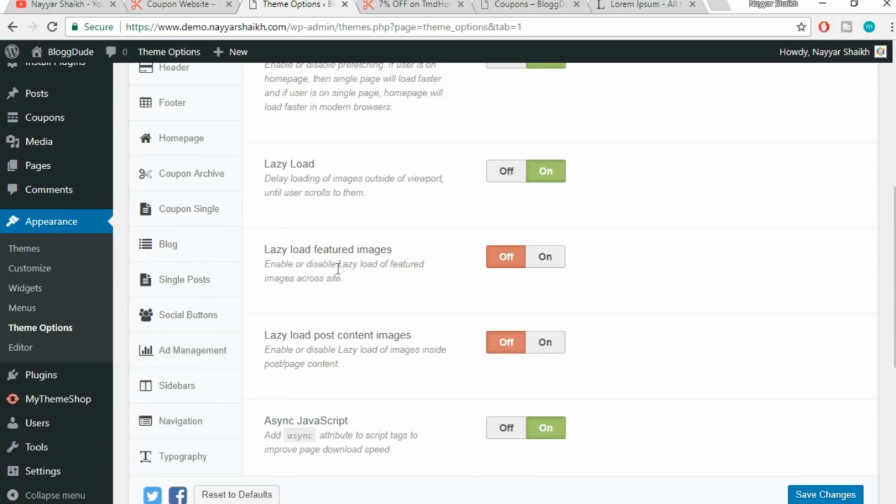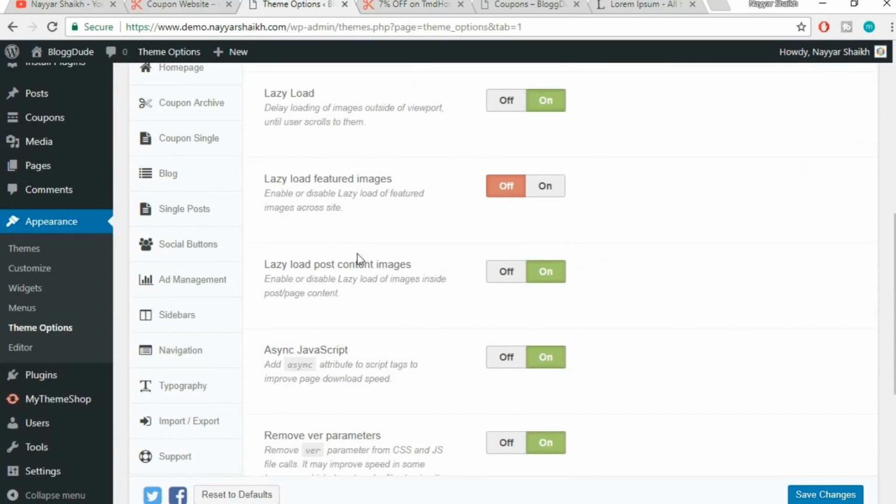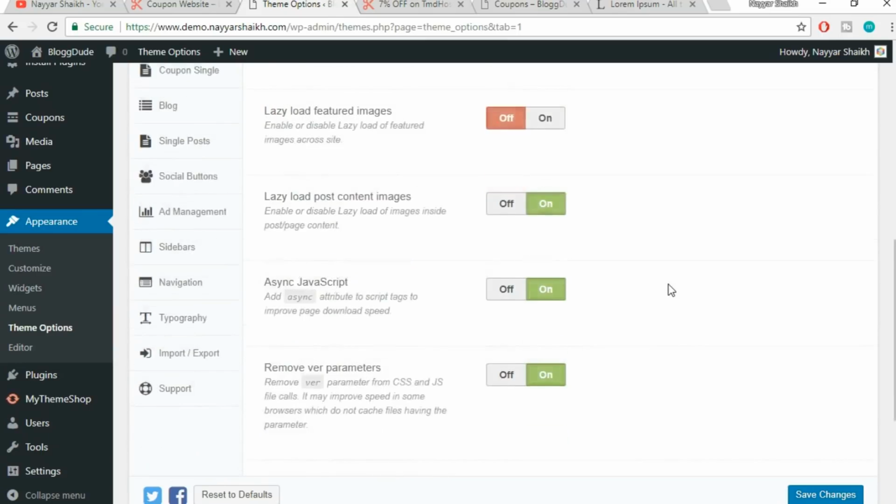Whether you want to apply lazy load to featured images and to post content images, you can select both, but I don't recommend selecting featured images. We don't want this to happen to featured images, but for content images this is fine.